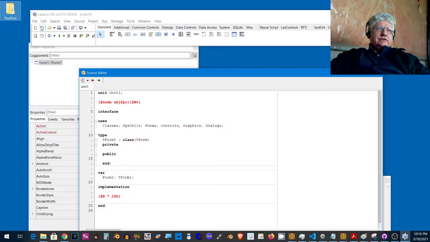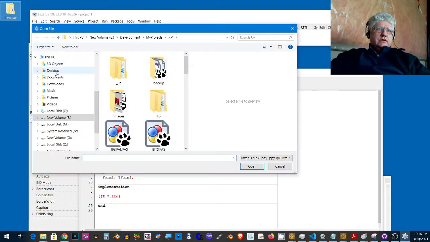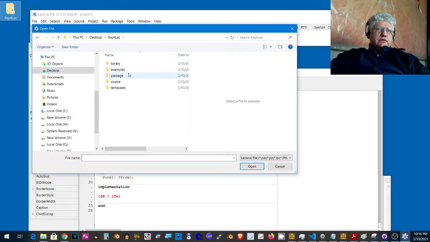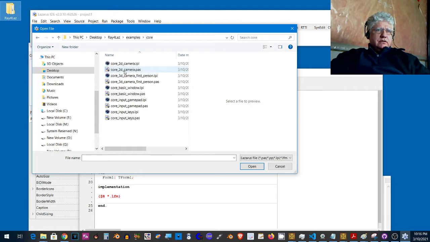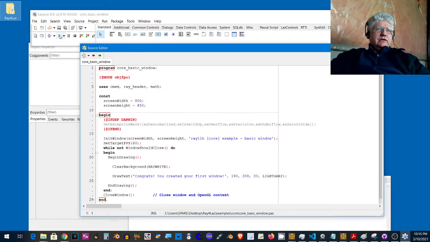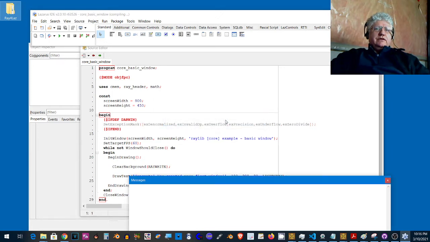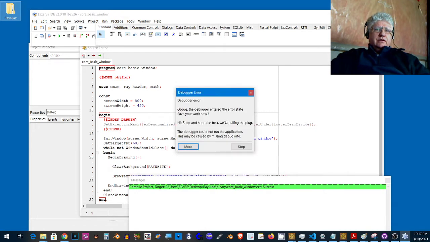And back into Lazarus, I'm going to open desktop and go into the examples here. And let's do basic window. That seems simple enough. Open project and yes, created. Okay.